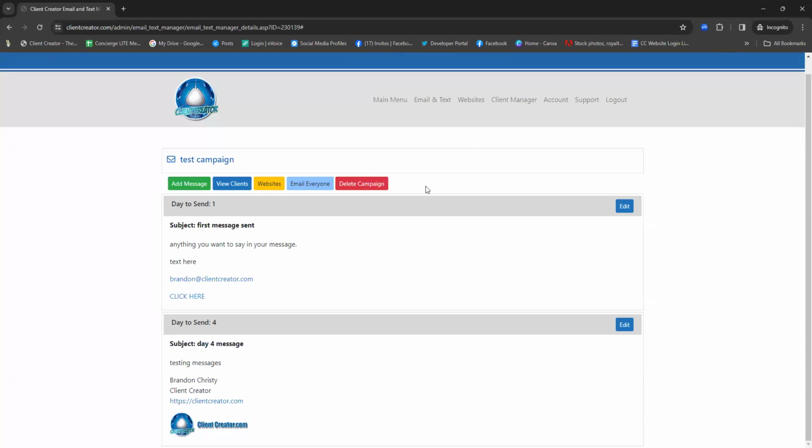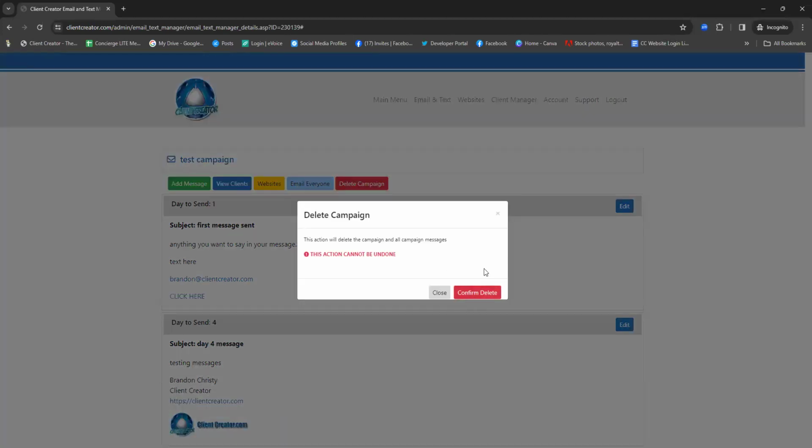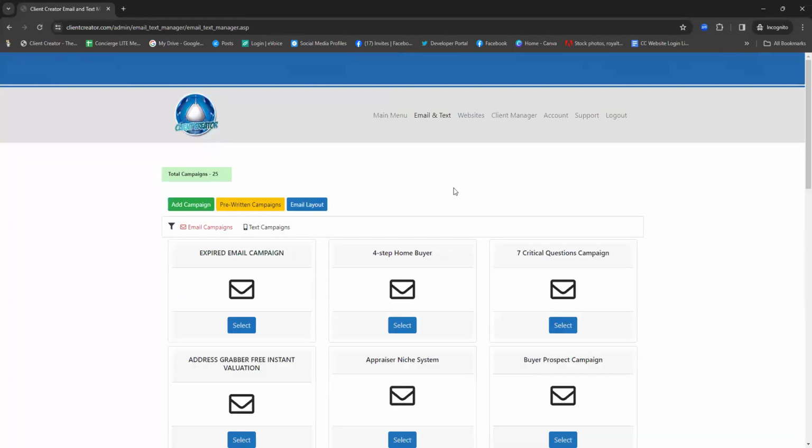Finally, if you wanted to delete a campaign, you just come in here and click on delete. It cannot be undone, no matter how much you beg. Once you delete it, it is gone and gone for good. So it's a test campaign, so we're just going to go ahead and delete it. And it brings us back to our email summary menu.